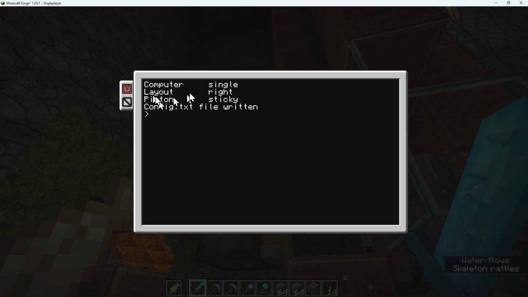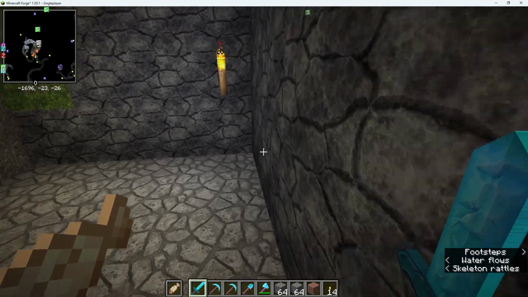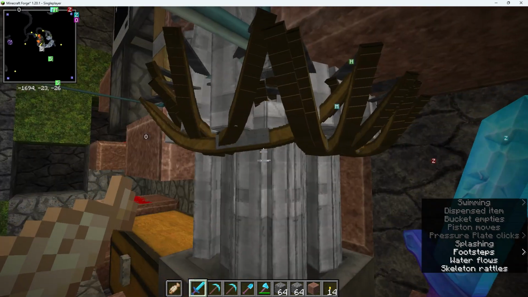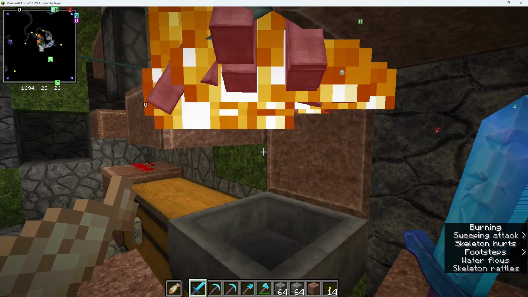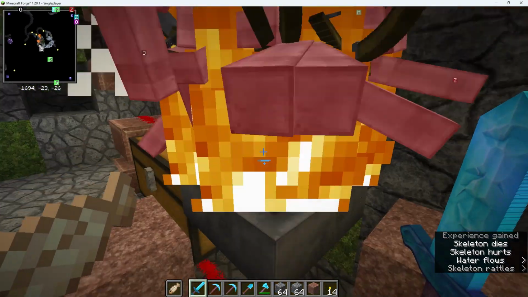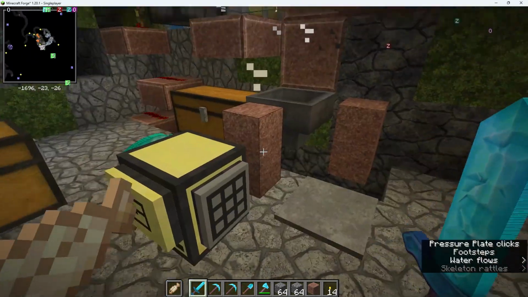So we've got this computer is single, the layout is right, and the piston is sticky, and the config text style written. And now what we do is we reboot, and then startup will run, and it says waiting for player to activate. So let's go and activate. Lava comes across. When I whack the skeletons, we get a lot of damage from the lava, and they die, and we get all the goodies.